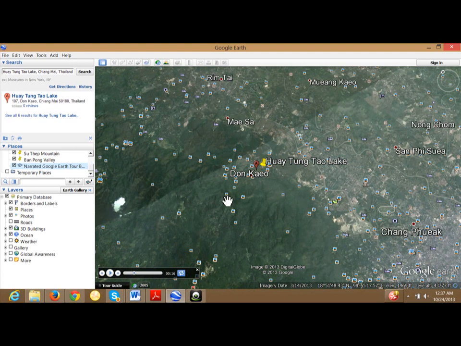That completes our instructions for creating a Google Earth tour. Good luck, and as always, contact me with any questions.